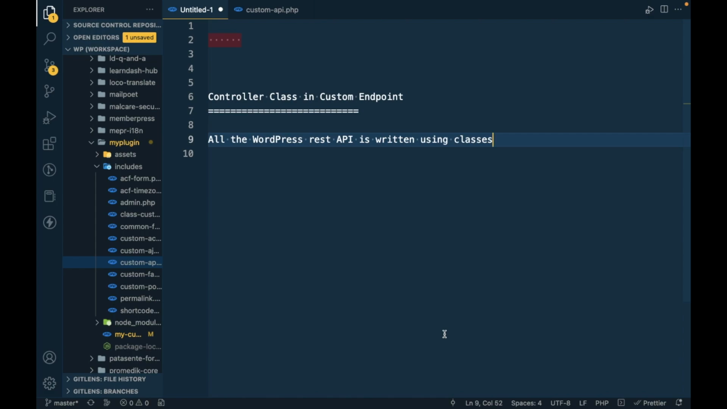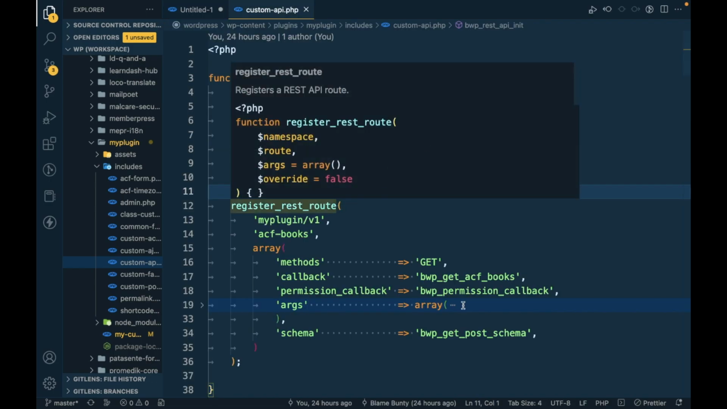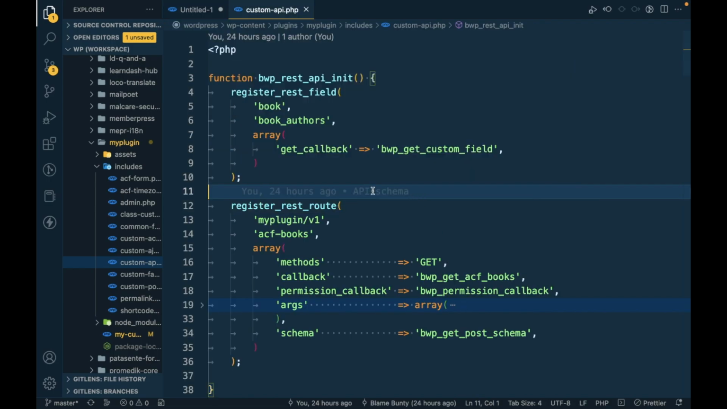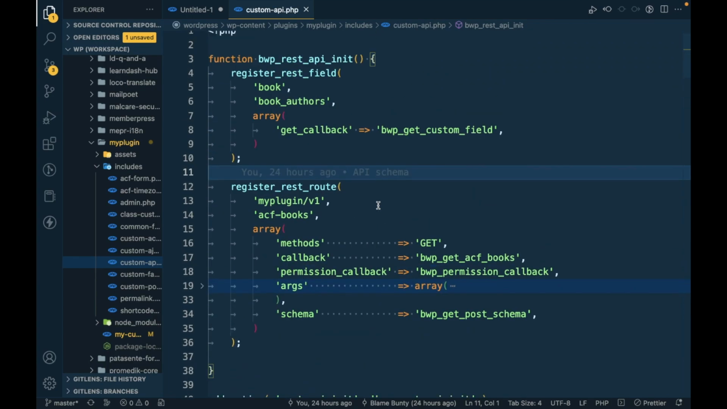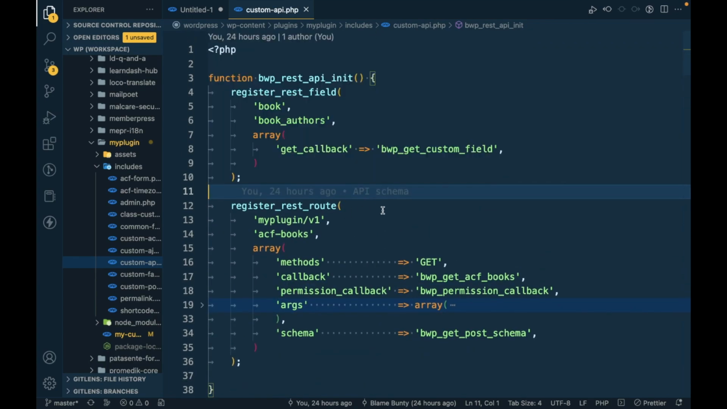Hello WordPress nerds. In this video we are going to talk about the controller class for the custom endpoint in WordPress. In our previous video I showed you this custom API.php where we tried to create a custom API, and this is without the class.